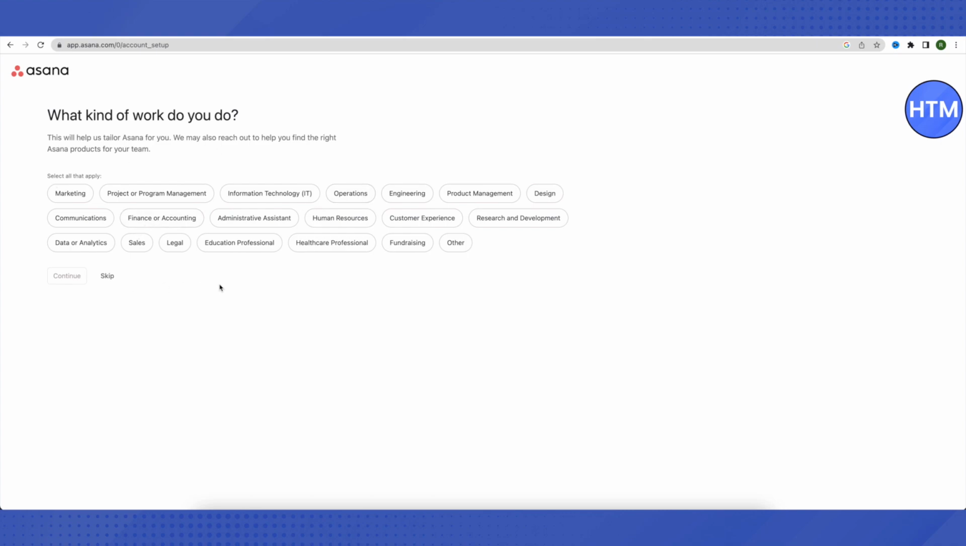After that, it will ask you what kind of work you do. So just select the roles or the work that you are related to. So you will be provided with the user interface which will be quite useful for you. So let me select mine, and you can select yours as per your requirements. You can select more than one over here and then click on continue.